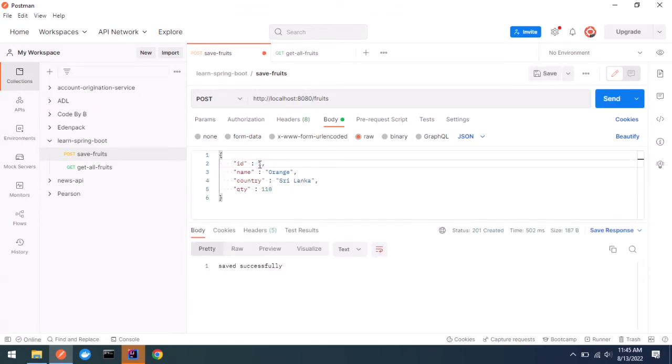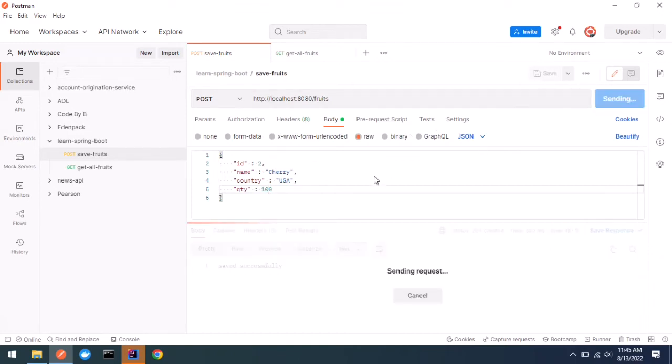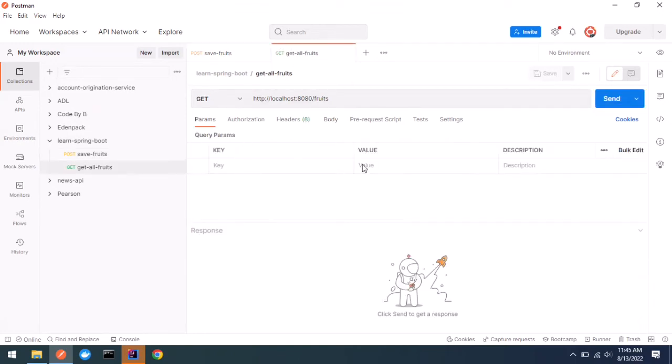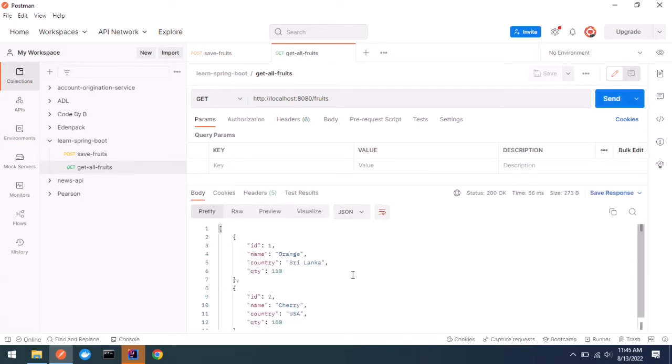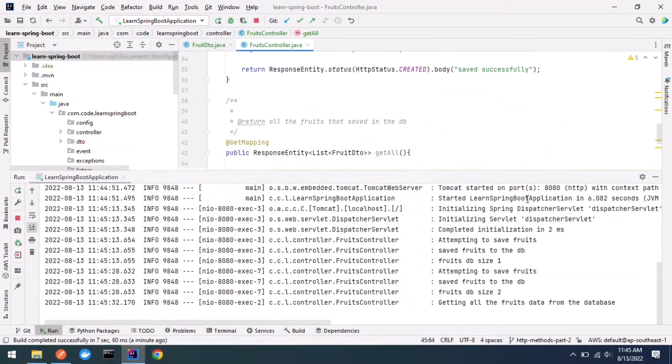Before that, you have to save some data to the database, because we stopped the project. We are using a map, so once we stop the project, all the data will be erased. So the expected output in here is 2. Yes, we can see 2 fruits in our database. So that's how the get method works. You can see the size of the fruit database.